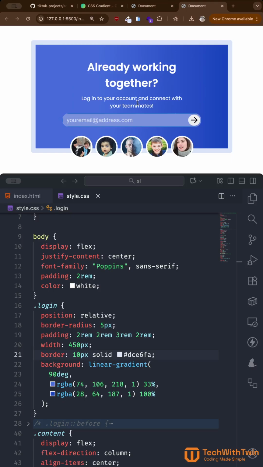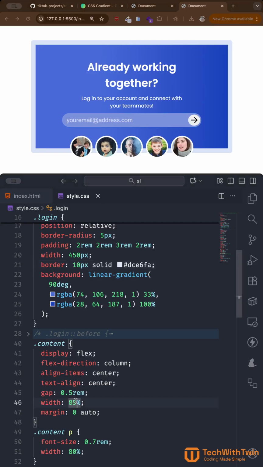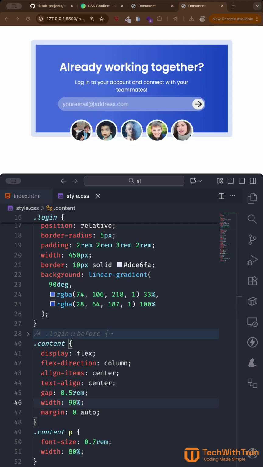So the border brought some issues with the width and the height. Okay. So you could use the border, but let's increase the width of the content as well. Okay. So we can do 90% there. Okay. That looks a bit nice.